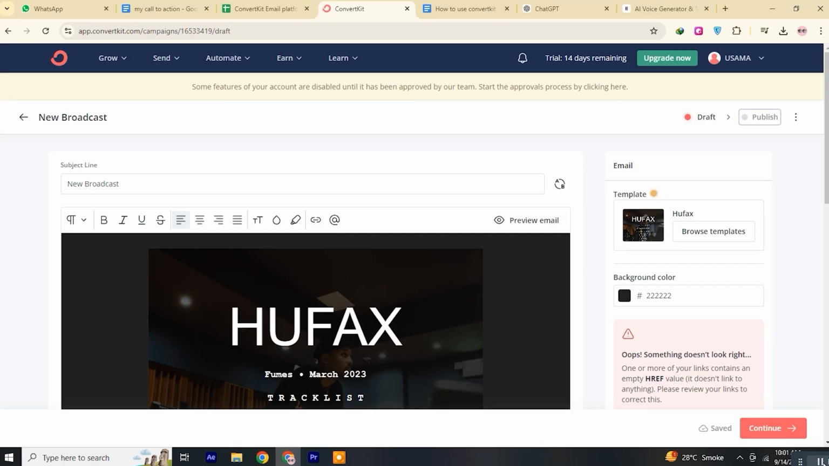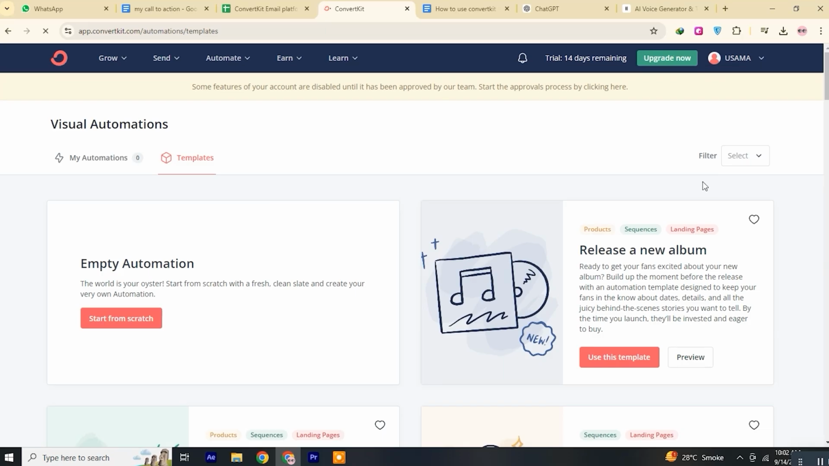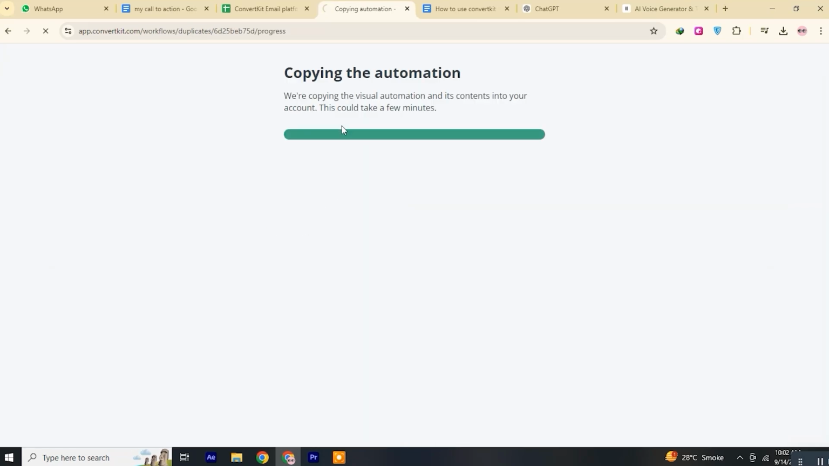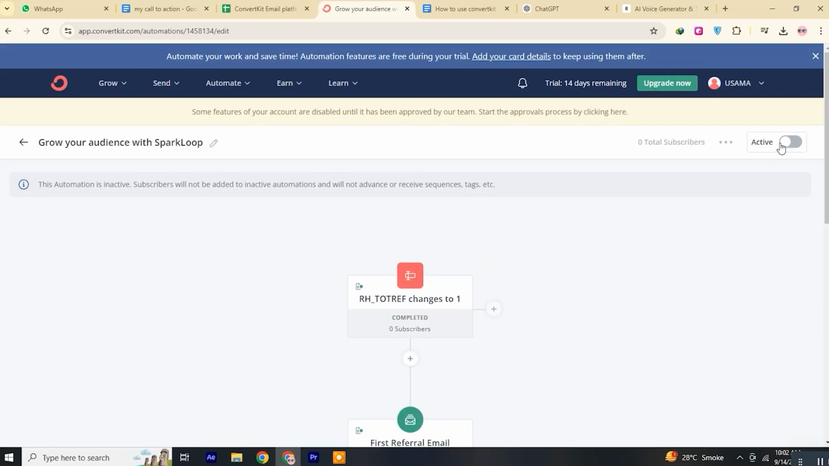ConvertKit simplifies the process of setting up email automation with its visual automation builder. For beginners who want to segment their audience and send targeted emails, ConvertKit's tagging system is simple but powerful. You can easily categorize subscribers based on their activity or interest, which makes personalized email marketing easier.